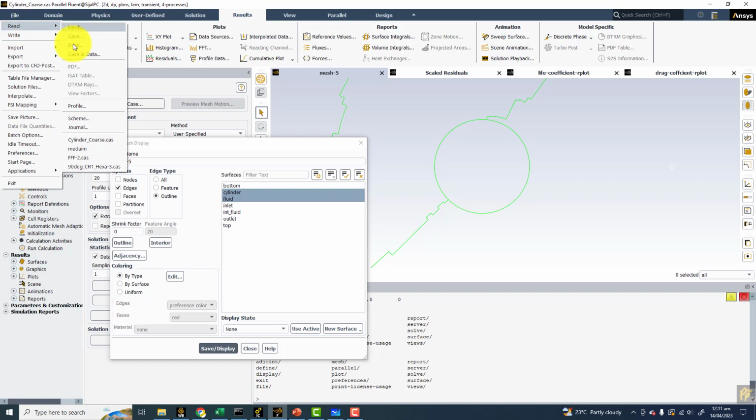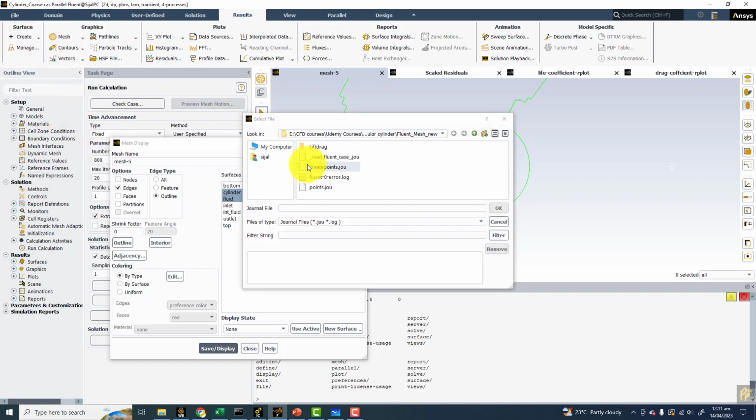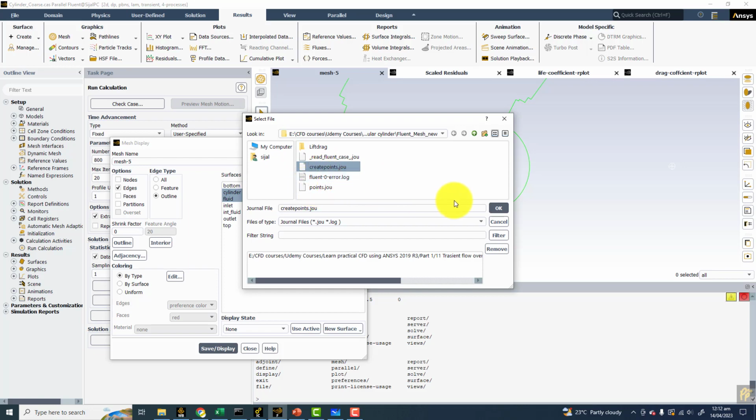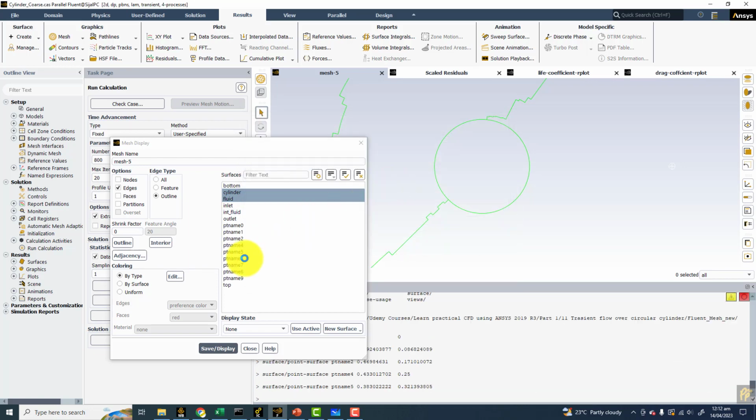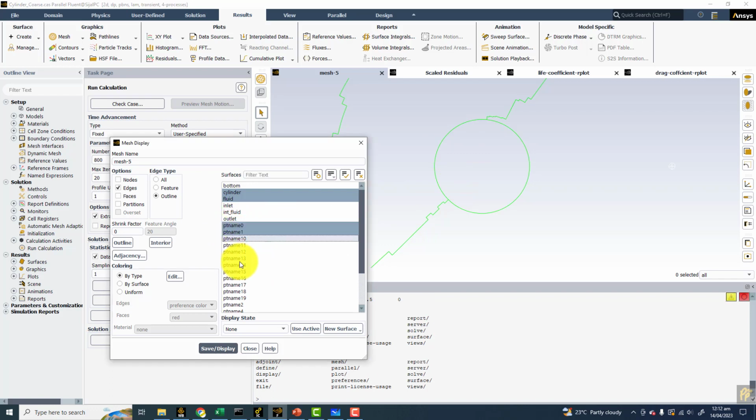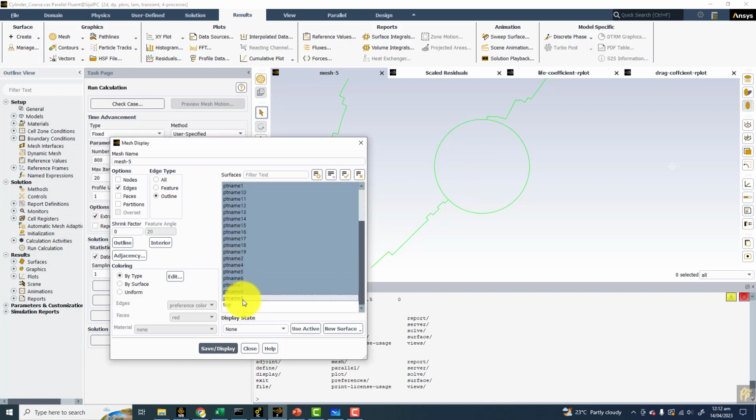Okay, now I will go to the file menu. From here, read and journal, and you have to read the journal file, which is exactly the same file for both of them. So this will create 19 points like this.